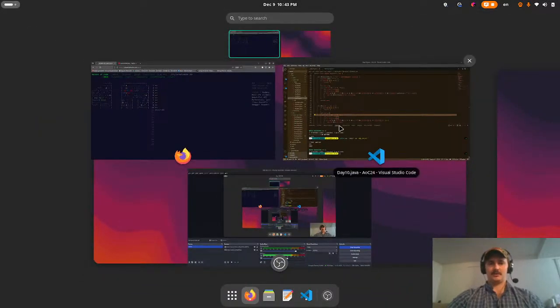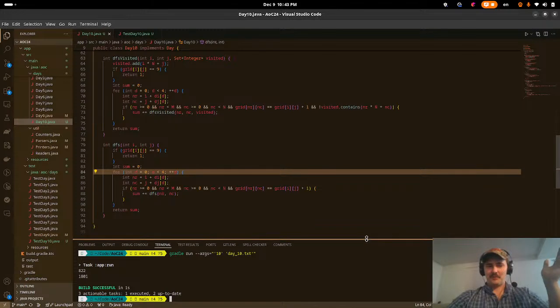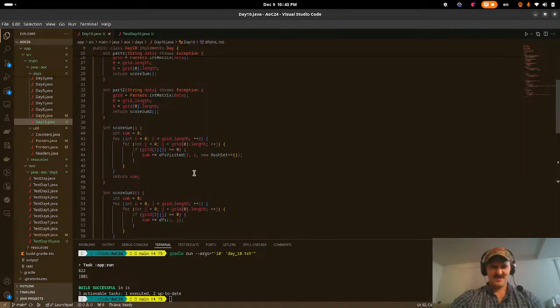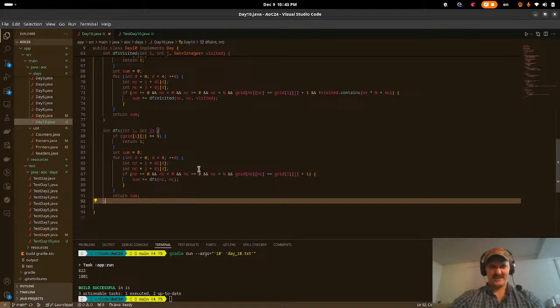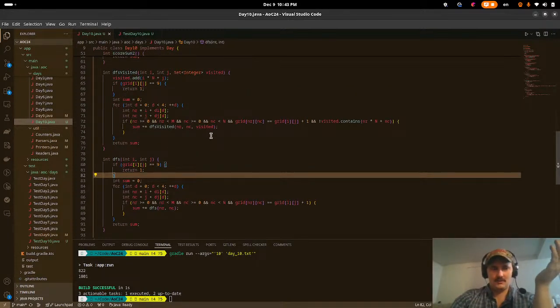Now let's make it better. It's because I basically did part 2 before I did part 1. So how can I make this a little bit cleaner? I don't want 2 DFS methods.